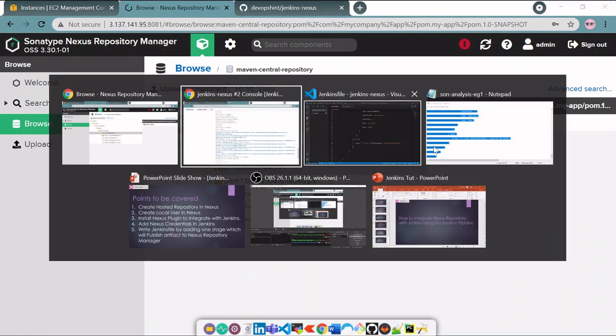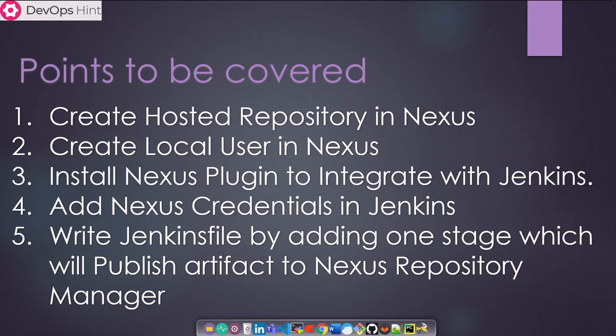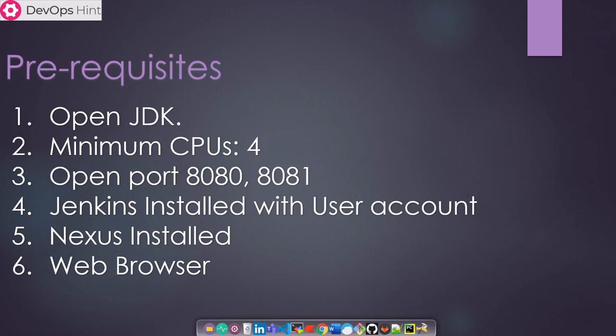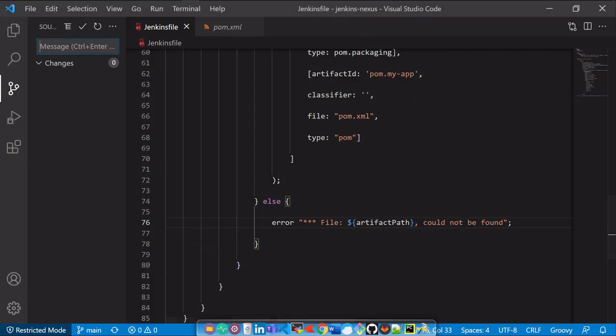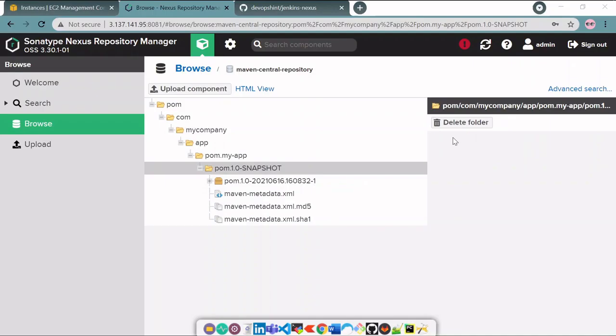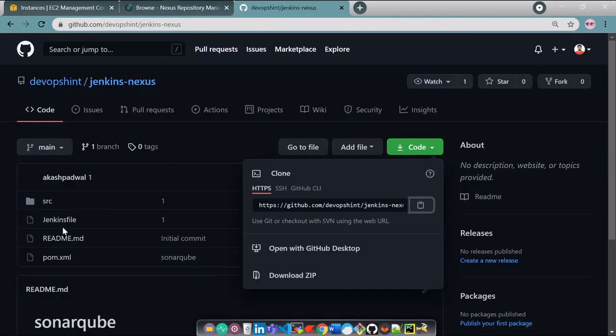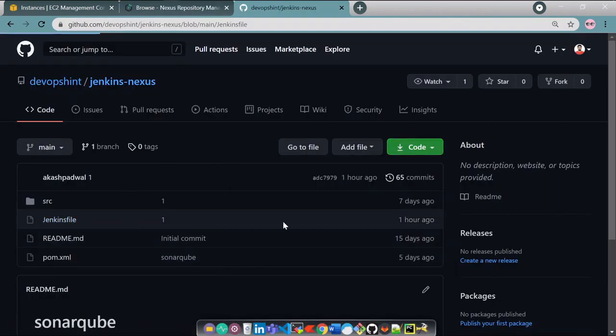So in this way, we successfully installed the plugin. Then we created a local user, we created repository, then we added the credentials, and then finally we successfully published our artifact, our jar file to Nexus Repository Manager. Okay, so I will give this GitHub link in description box. You can use this project and this Jenkins file. You can use this code.